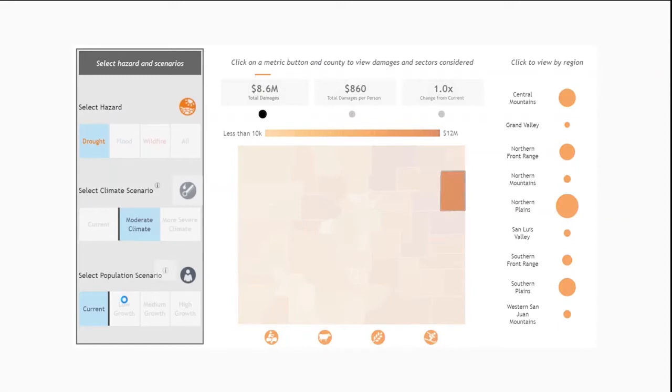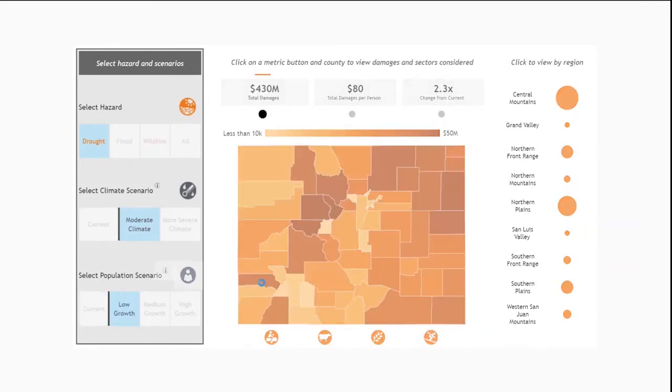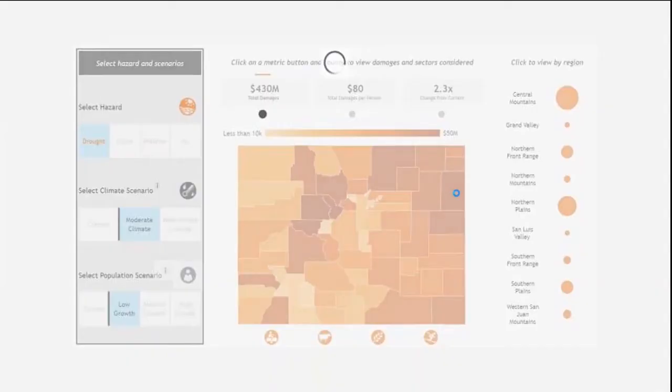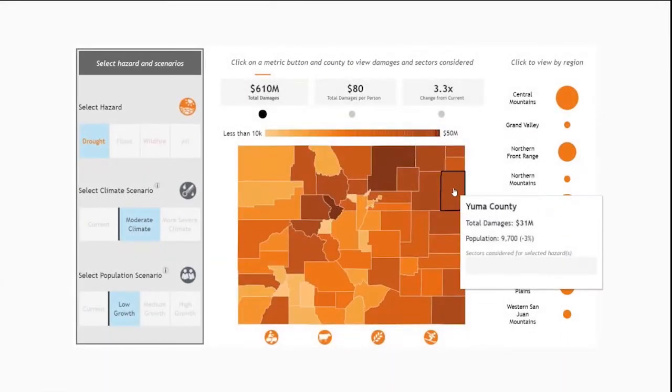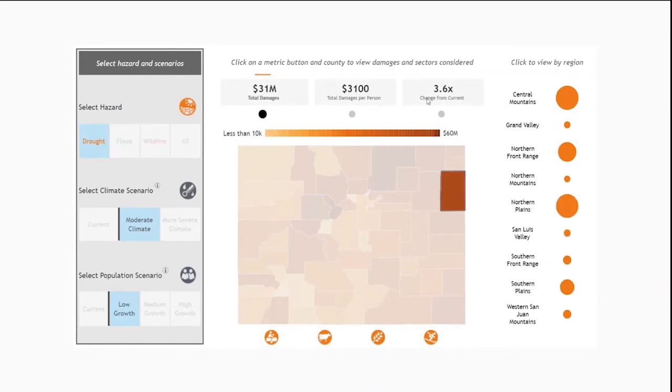So what I'm going to do next is just turn on a moderate climate and a low growth future. So kind of getting a low end range of what 2050 holds for Yuma County. When I turn those two on and then I'll select Yuma County here again, we're now looking at $31 million in damage. So a pretty sizable increase. In terms of multiplier, that's a 3.6x increase over where we were currently.